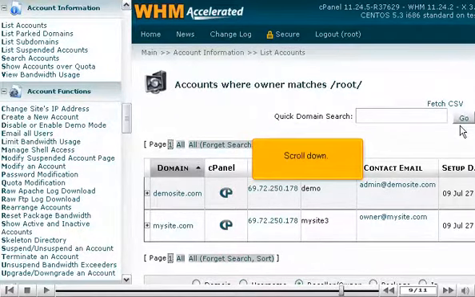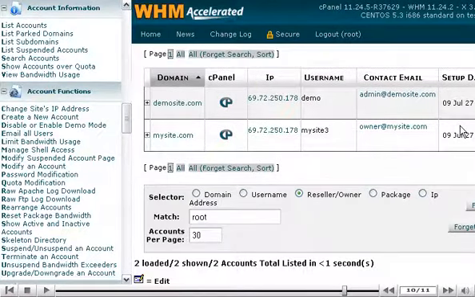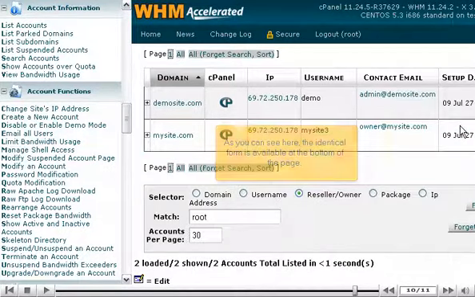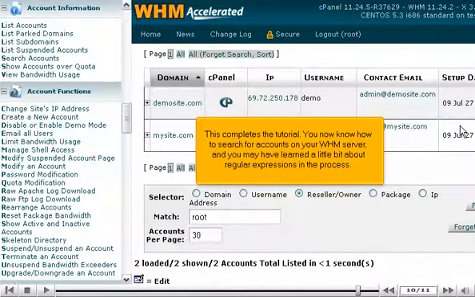Scroll down. As you can see here, the identical form is available at the bottom of the page. This completes the tutorial. You now know how to search for accounts on your WHM server, and you may have learned a little bit about regular expressions in the process.